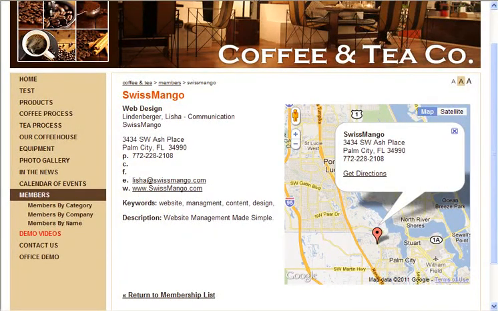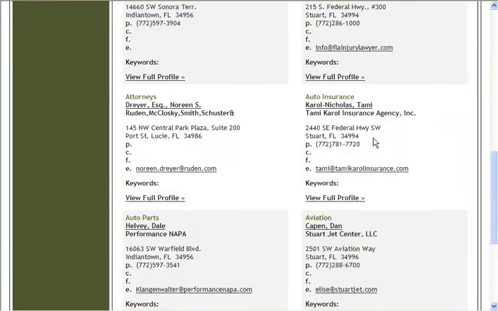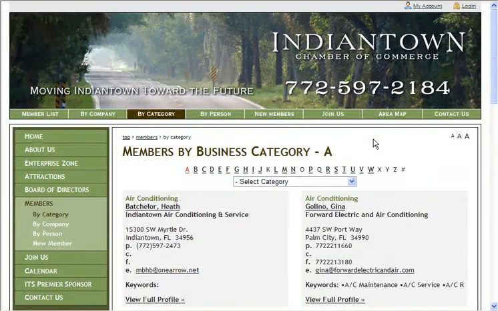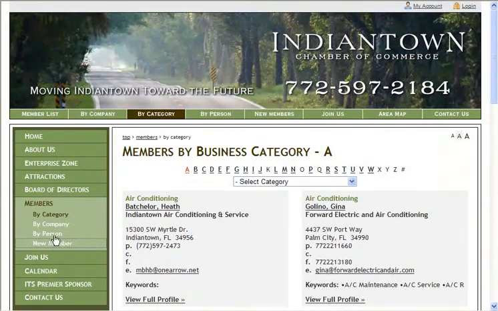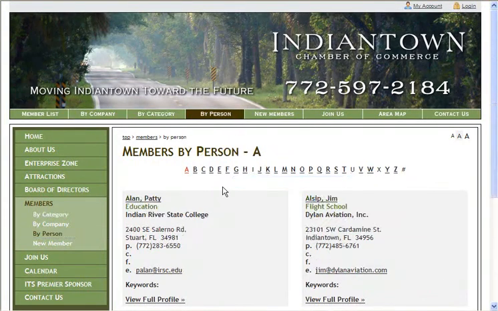A great organization that utilizes this is the Indiantown Chamber. They have a number of different members where they can organize their members by category, company, and by person, and they also list all of their new members. Let's see those organized by person.